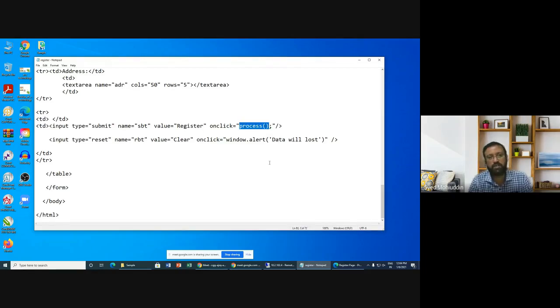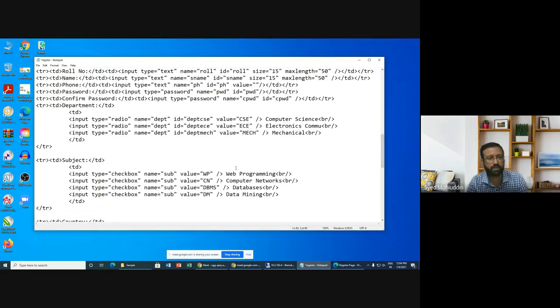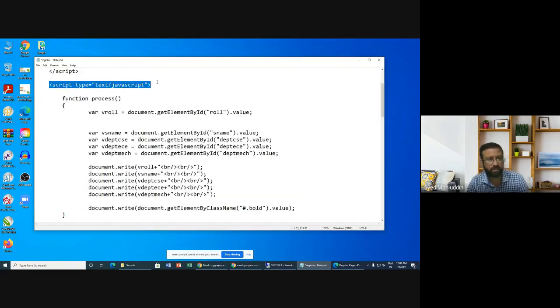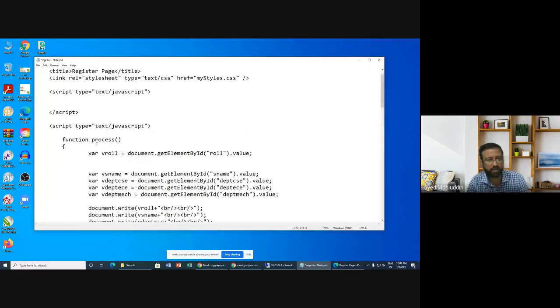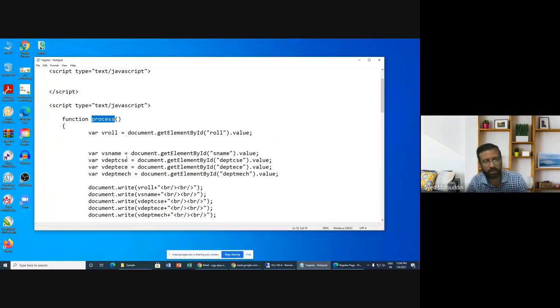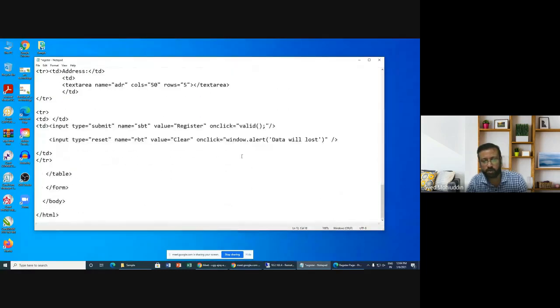It's not a hard and fast rule that you have to use process itself. I can use anything, let's say validate, or valid. But I have to write a function myself for valid. Since we have written a function within JavaScript, obviously JavaScript starts within the script tag and closes with the closing script tag. Since I have written process as the function itself, here we are calling that function.